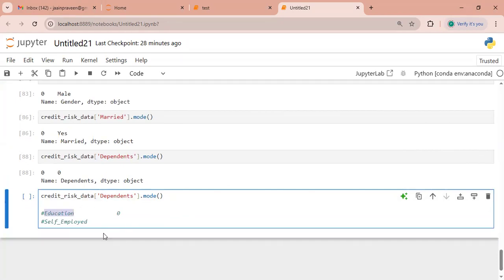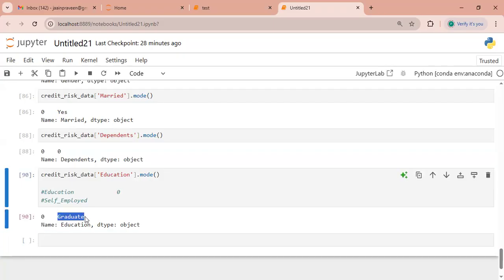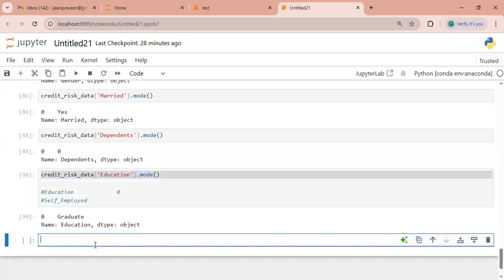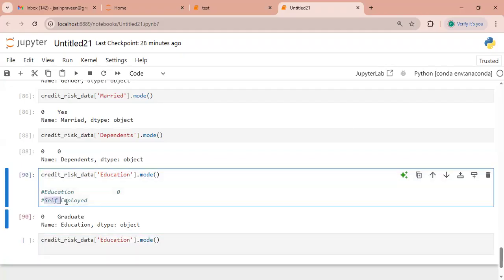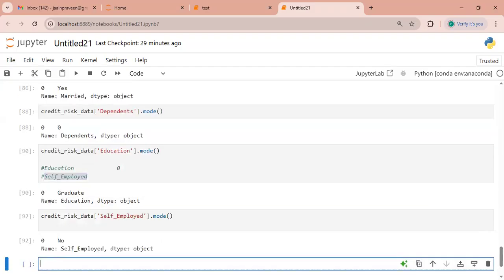So this is your education field. I am pasting it here. Shift enter. So here the mode value is graduate. Graduate for education. Again, I will use this function to find for another field, self-employed. So I am copying this, pasting it here. Self-employed, the mode value is no.